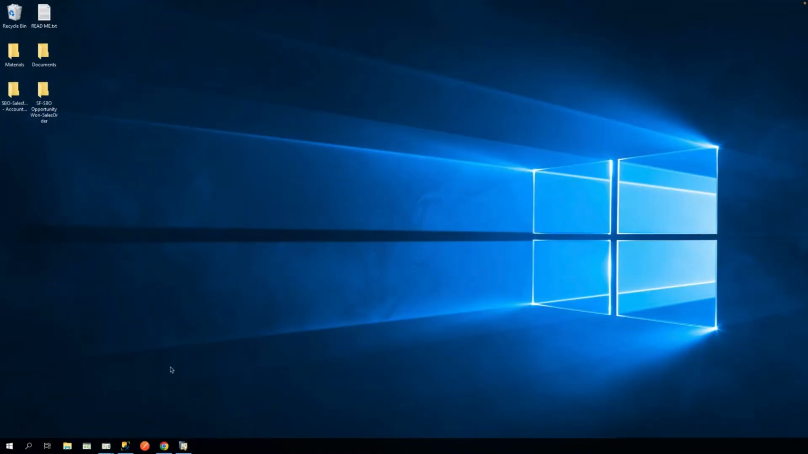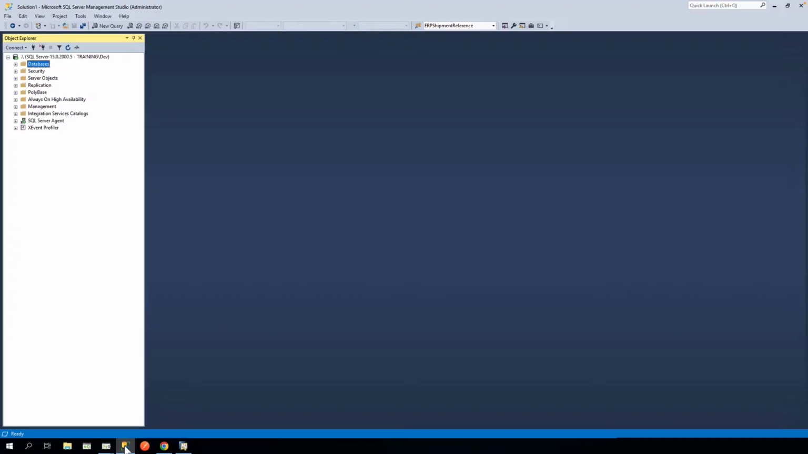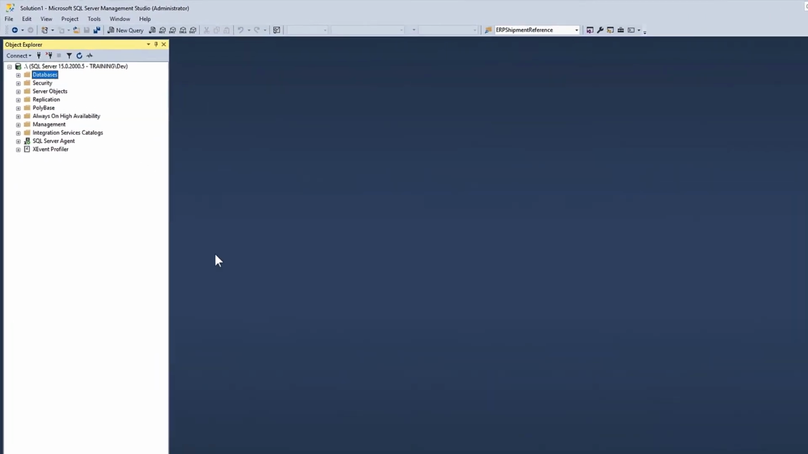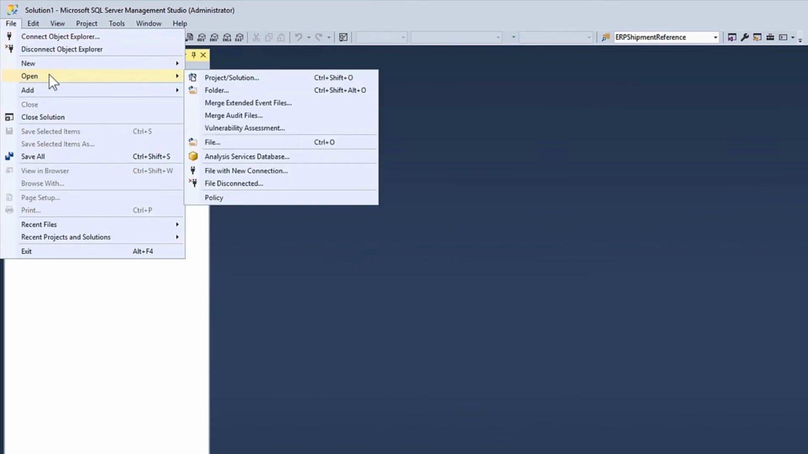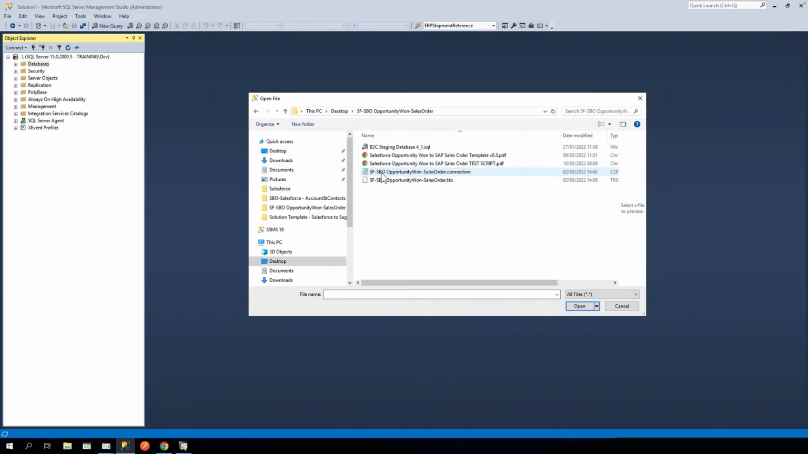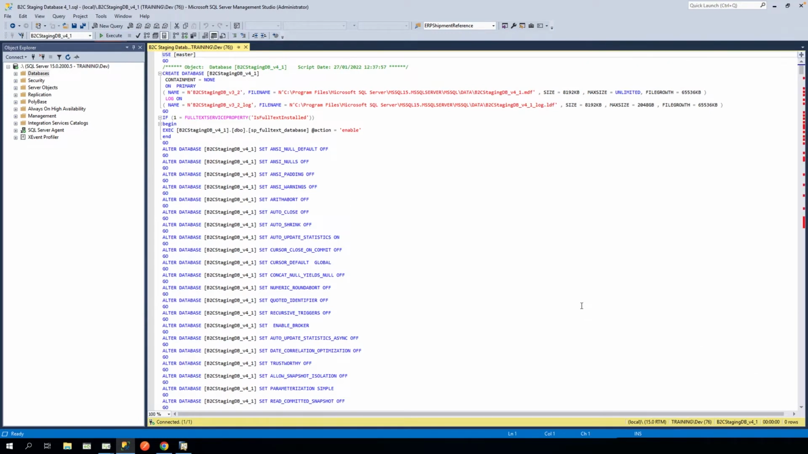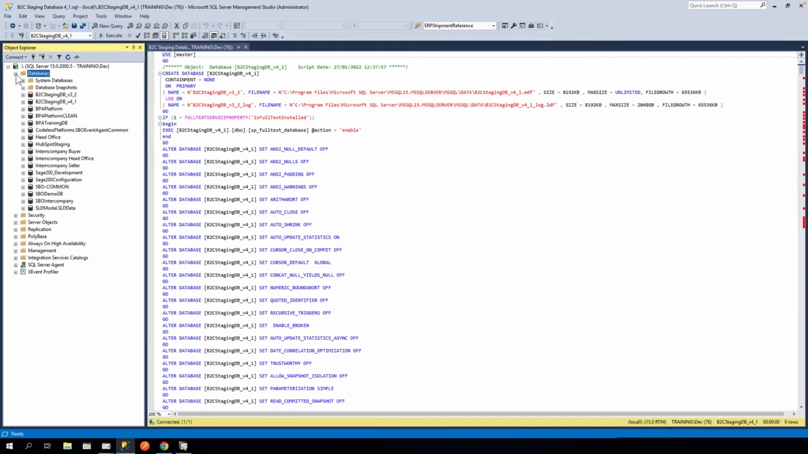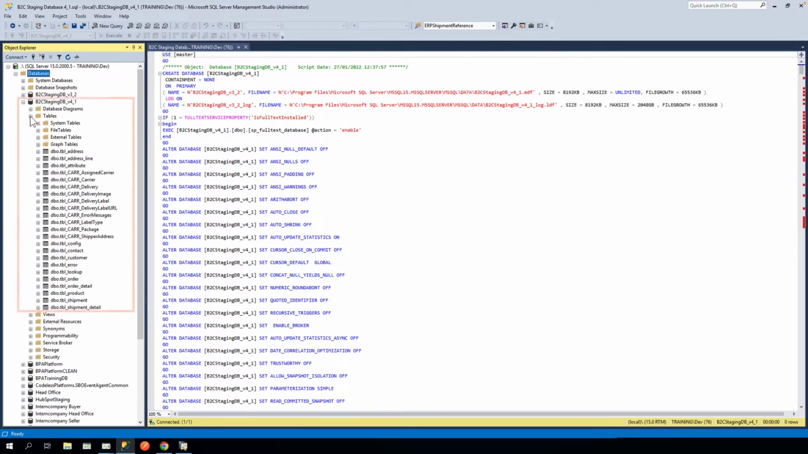We will start by generating the staging database. In our environment, we are using Microsoft SQL Server Management Studio. Go to File, Open, and File. Then navigate to the folder containing the template assets and find B2C Staging DB v4_1 and click Open. Now click Execute. This will generate the staging database and tables as seen here.